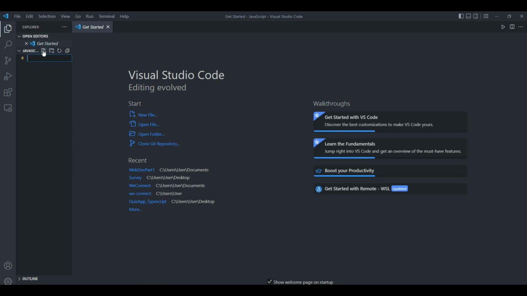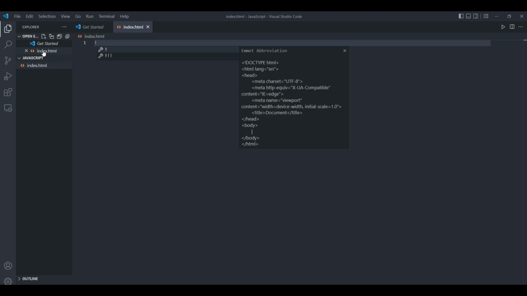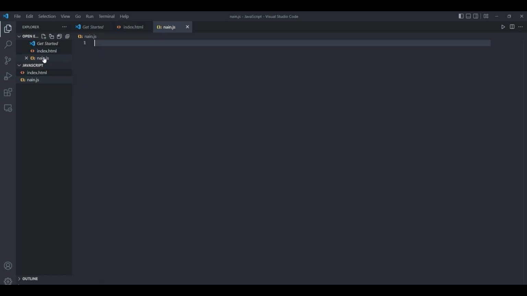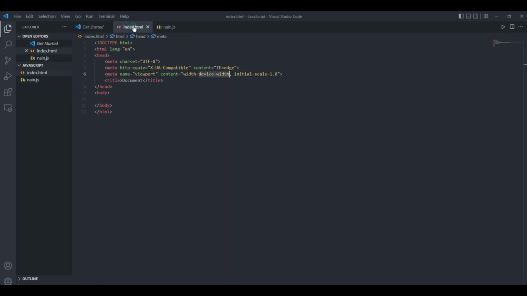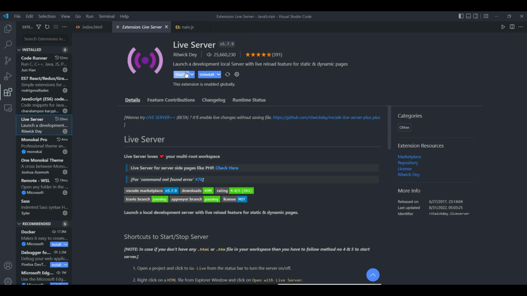Then we're going to add our HTML file, index.html. Then we have our HTML file. To generate the boilerplate, like I showed you before, type an exclamation mark, then tab, and we have this boilerplate here. Then we're also going to create our JavaScript file, which we're going to call main.js. For us to show what we're dealing with, we're going to need an extension to serve our application here. So I'll go to the extensions, and you can see this Live Server, and then you're going to install this Live Server.